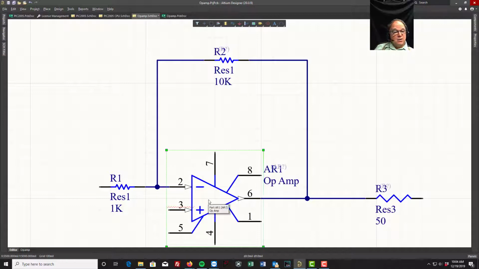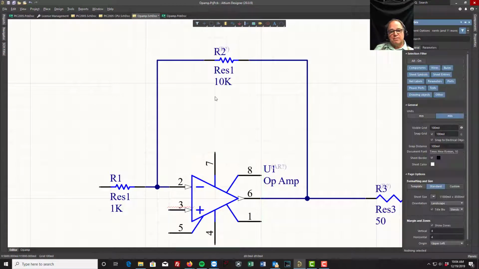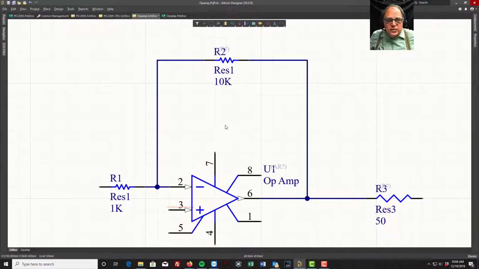Now, I don't like AR1. I'm used to calling integrated circuits with the designator of U. So I'm going to look at the property here, and I'm just going to change it to a U, U1. That's what I like. There we go. So now I have resistors, right? Input, feedback, output. I've labeled them. Things are looking better. I'm going to hit save here so I can save my current level of project.